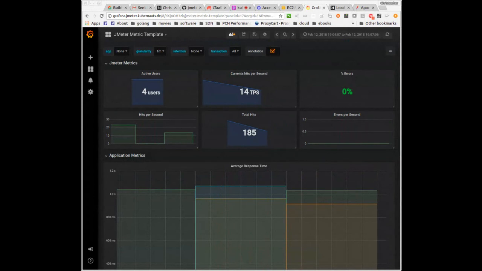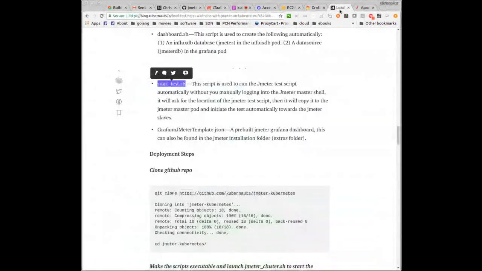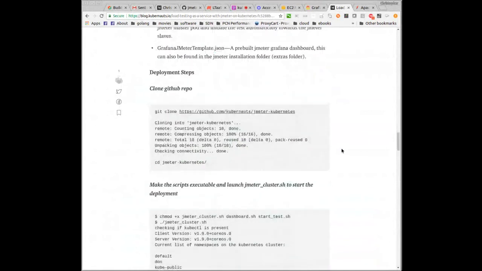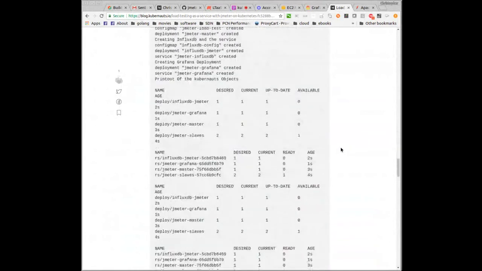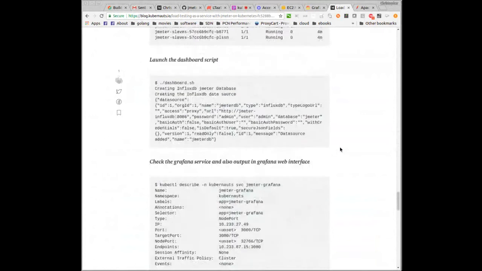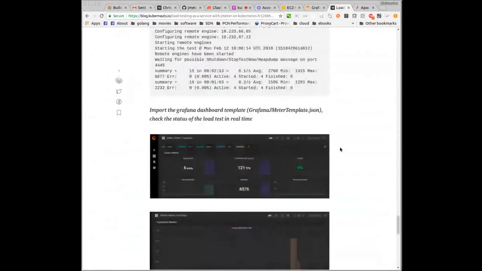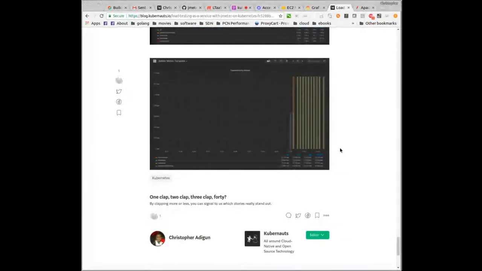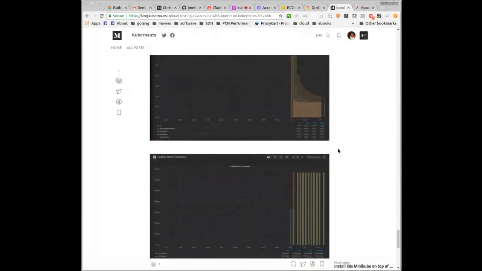So that's just a brief overview of how it works, and you could try this also, and let's see if you have any questions or any clarifications. We can attend to it.